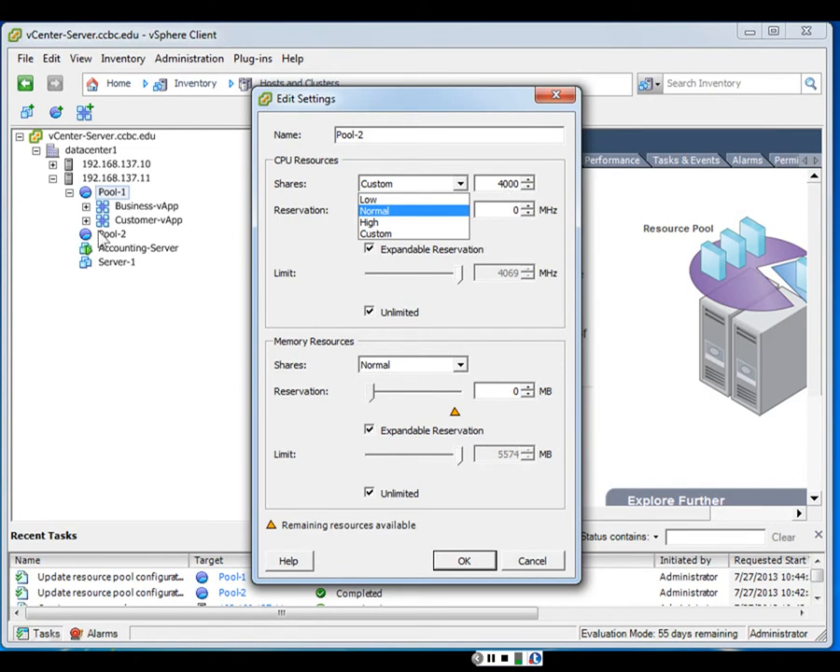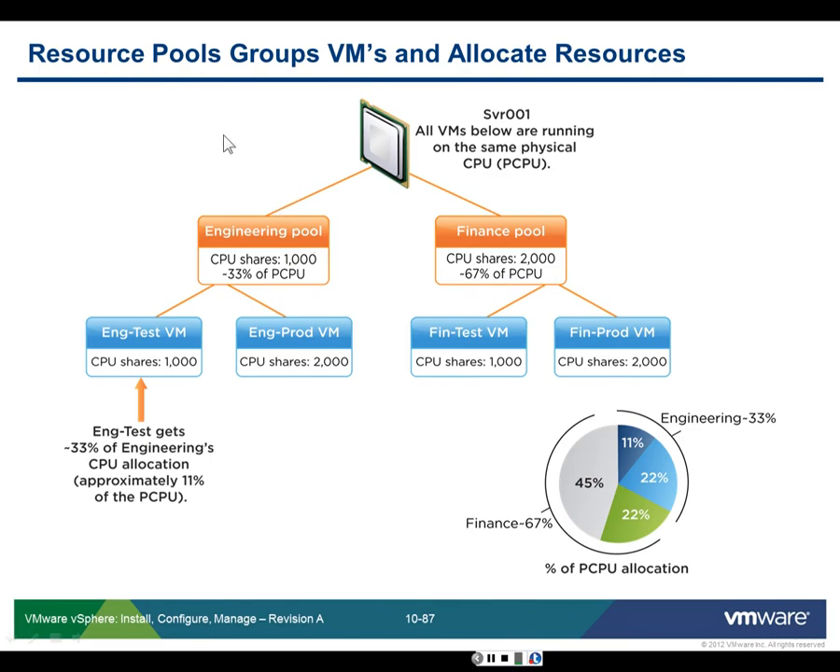So 8,000 and 4,000. So pool 1 will get 2/3 of all CPU utilization on this ESXi host, and pool number 2 will get 1/3. And if we didn't configure it this way, it would be 50-50. Resource pools group virtual machines and allocate resources.